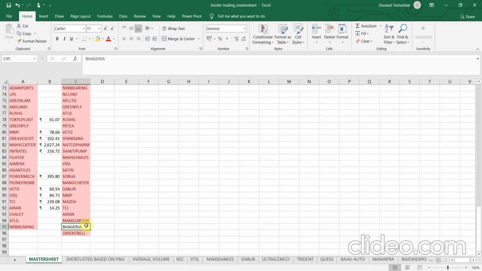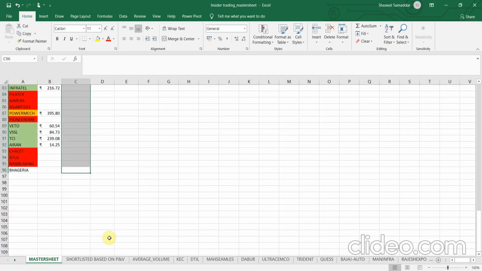So let me just copy this down and paste it in the master column, as you might call it. Now, once I have done that, I'll delete this column. Okay, now let's start doing the analysis of Bhageriya. Okay, so for doing the analysis, I'll copy this down.